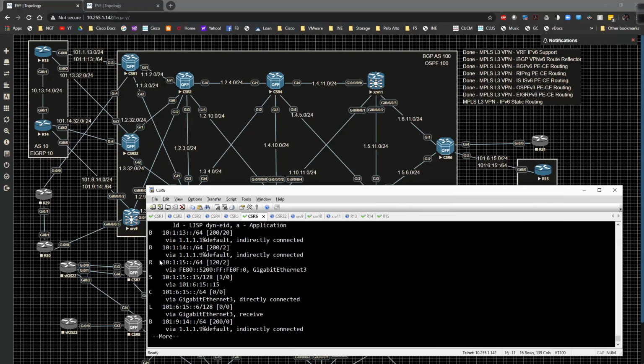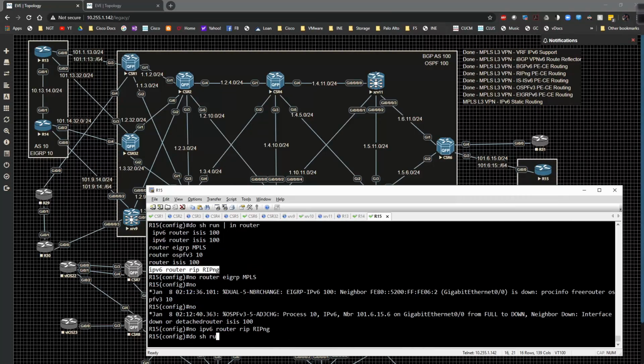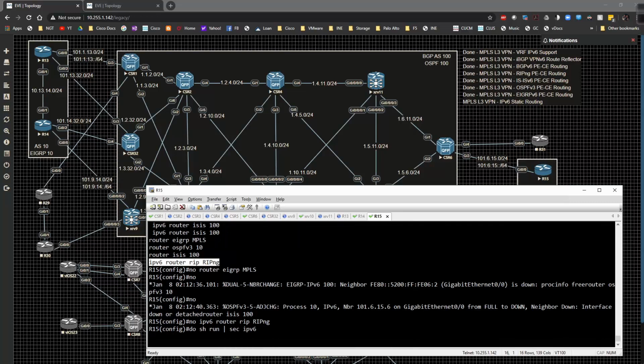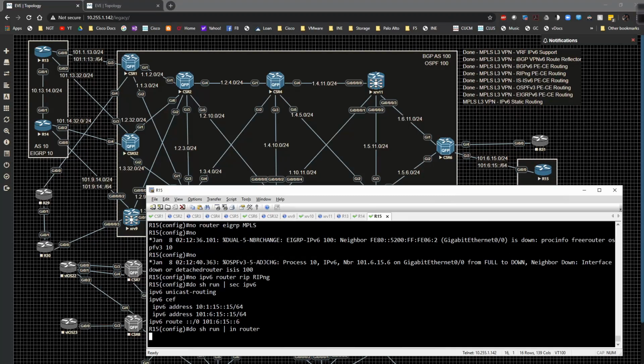has been learned for the /64. We're still learning that for some reason. Let me just double check real quick. Let's do IPv6. We should have our static route, which we do. Do show run pipe include router. I should have eliminated everything, which we did. So let's go back to CSR6.